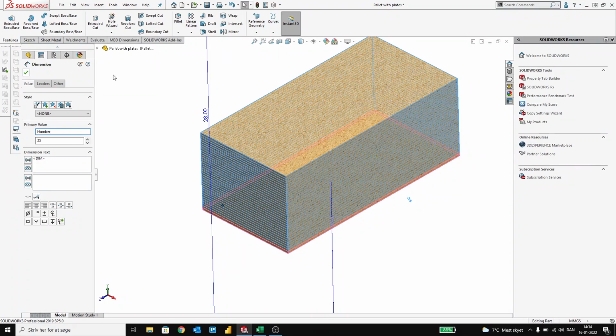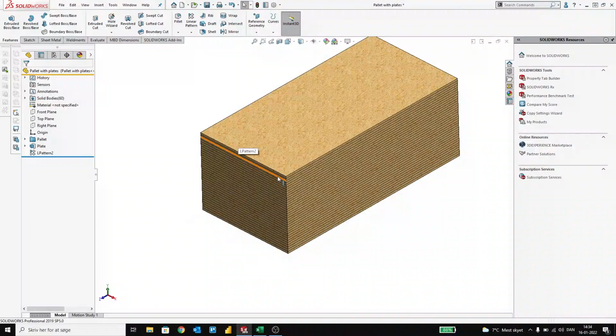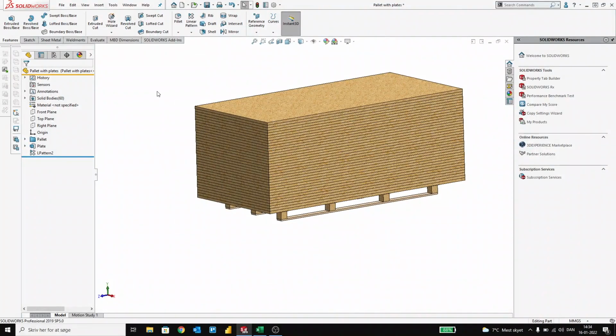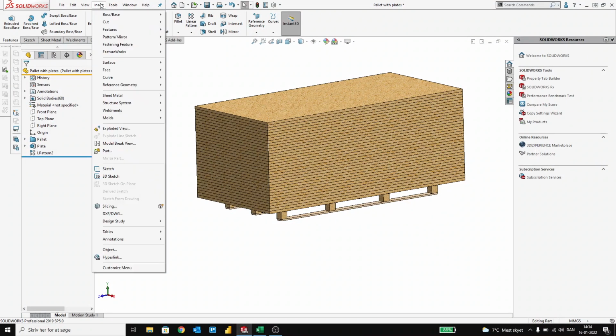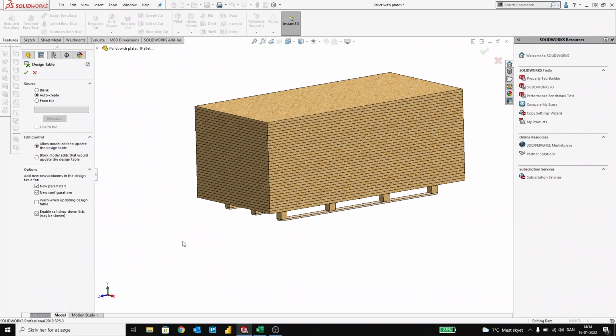Okay, so let's get started on what we're here for. What you should do now is go to insert, tables, and select design table. You can do this in many different ways. I would first like to show you how you create it from auto create, and then also from blank, so that you can customize it exactly how you want it. But in most cases, the auto create function here is the best one to choose.